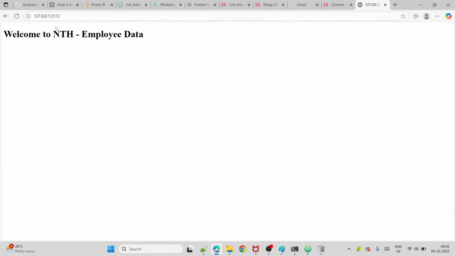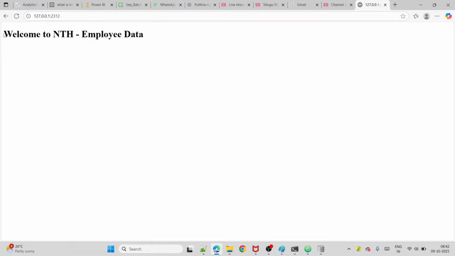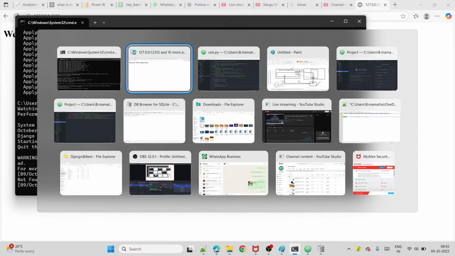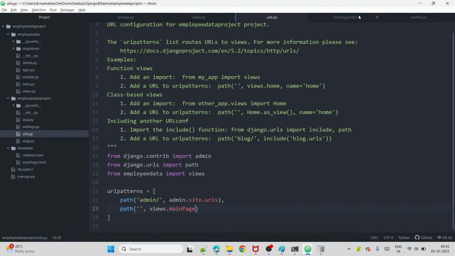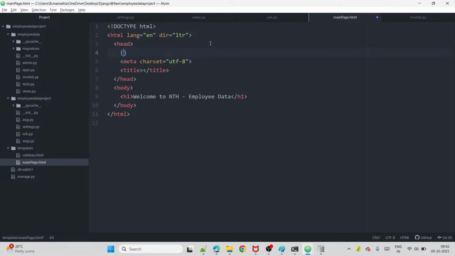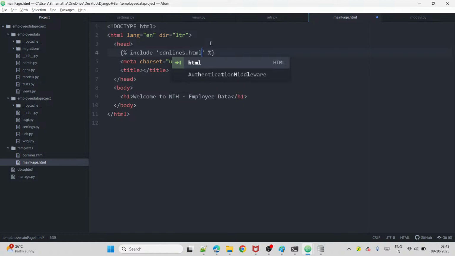Right, this is what is displaying here, guys. See, here you cannot find any effect of bootstrap. This is the default font of HTML. Even though you copied and pasted the bootstrap links here, that CDN links file is not used here. So what do we do now? I am going to include something here. Include which one? CDN links dot HTML.